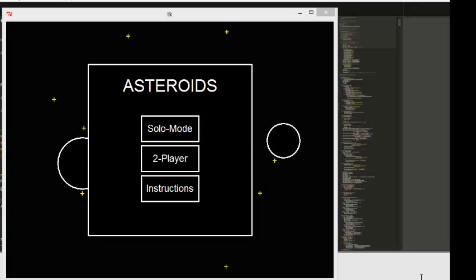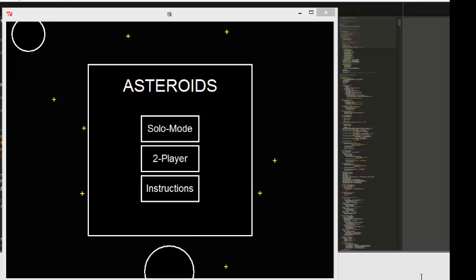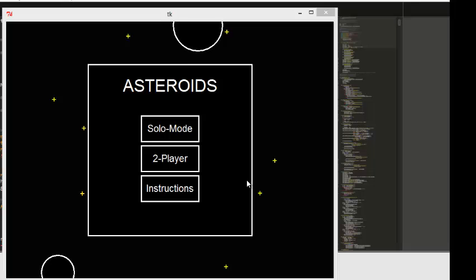Hi, my name is Rohan Varma. I'm a freshman at Carnegie Mellon University, and this is my Intro to Programming term project. For my project, I created multiplayer Asteroids.